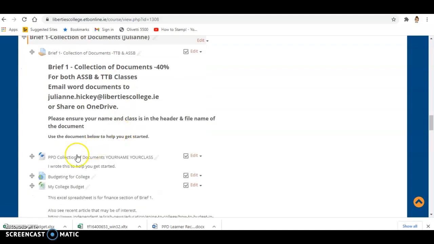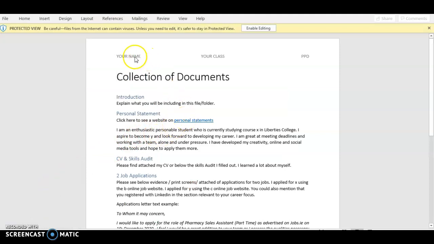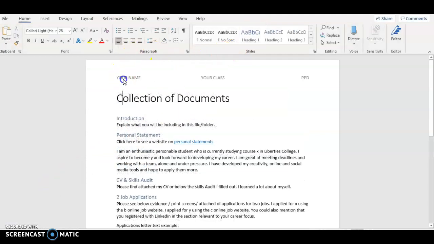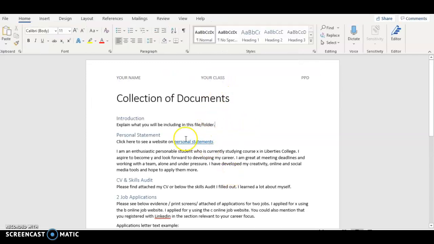So as I explained in class, you have this document that I've started on, and this is the one that I would recommend you write in for Brief 1 collection of documents. So make sure you put your name in the header and your class there, and then you can start writing what you will be including in the folder. So this is basically a document you're sending to me to explain what you have already submitted, and also explain the additional documents that you're going to be submitting.